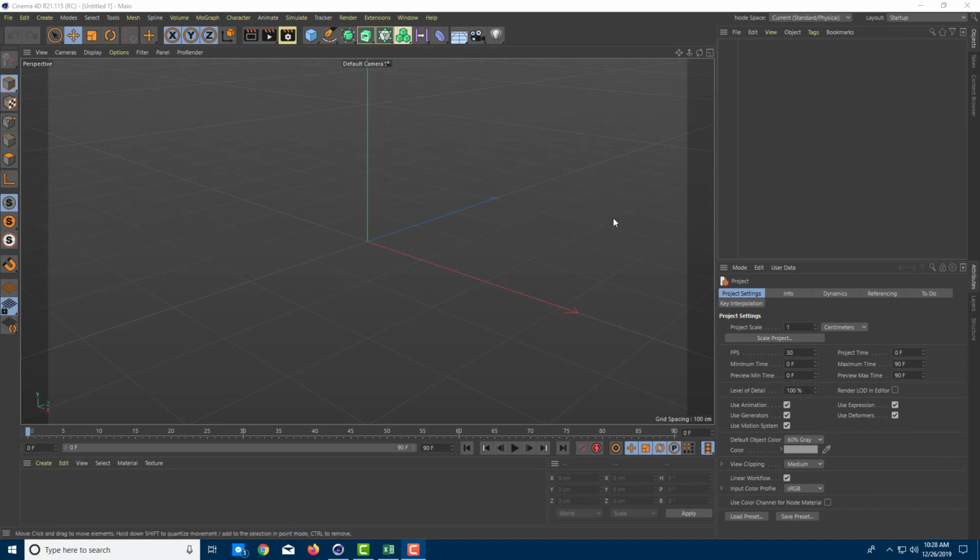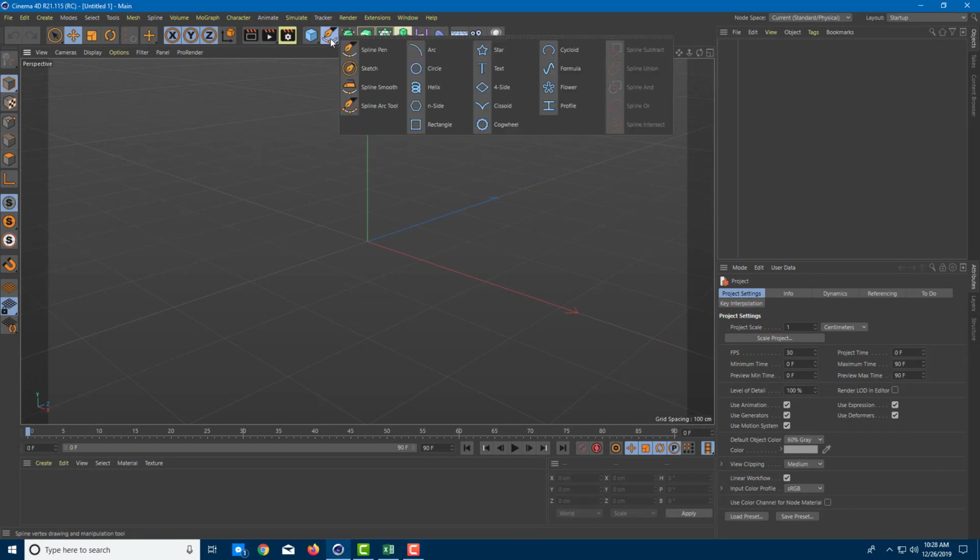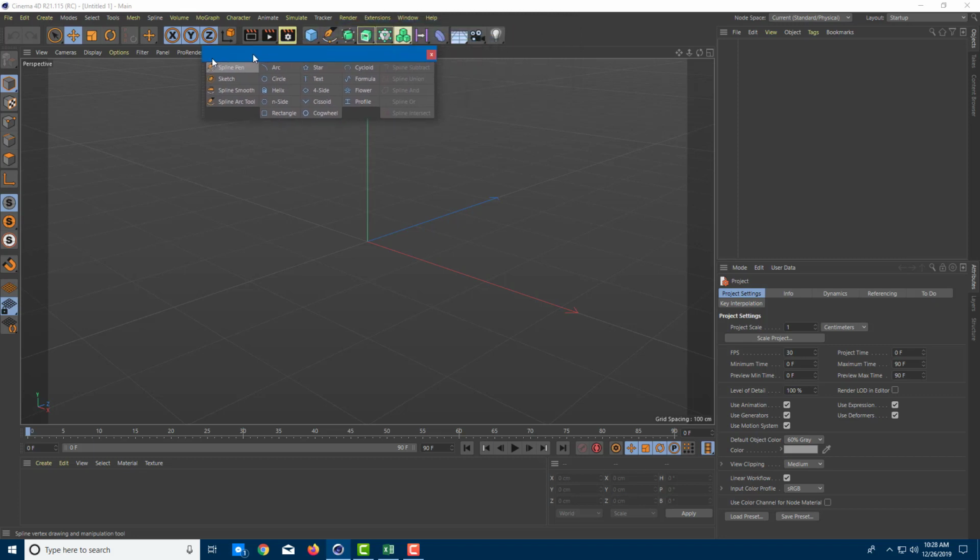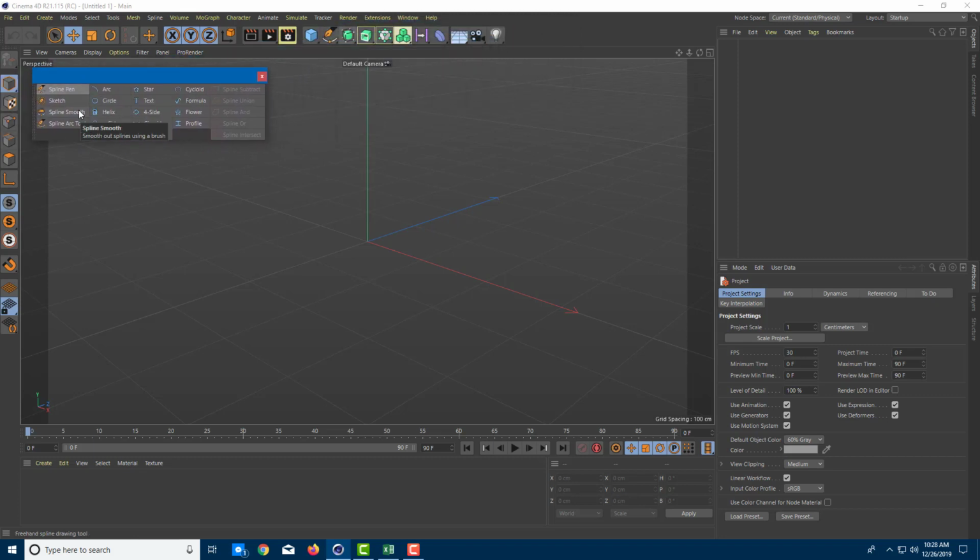So before we go deep into spline modeling, we need to know the spline tools and its options that we can find under the spline tool menu right here. So you can see that this is the menu. Let me just tear this off by leaving my mouse over this bar right here, and you can see that the spline tool is outside now. So here are some options, as you can see. There's the Spline Pen, the Sketch, the Spline Smooth, Spline Art Tool, and there are some preset shapes that we can use.